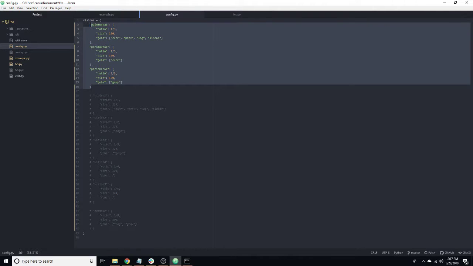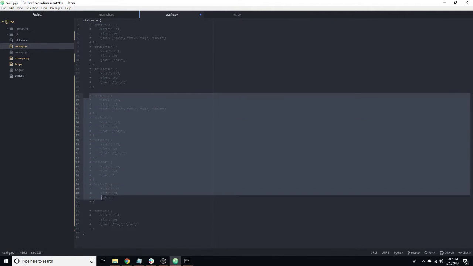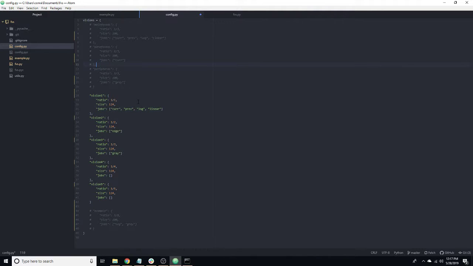Another design might be to have 5 images. We can do this by adding more vision objects to this dictionary. For example, I changed my names here to Vision 1, Vision 2, Vision 3, Vision 4, and Vision 5. Each of these visions is responsible for a separate job.